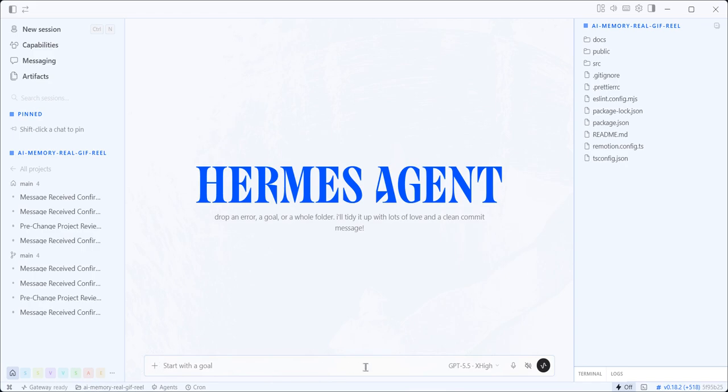The composer keeps the task boundary clear. Add project context, attach supporting material, choose the active model, and send one focus goal to the agent. The visible controls make context and model choices part of the task record, rather than hidden setup.